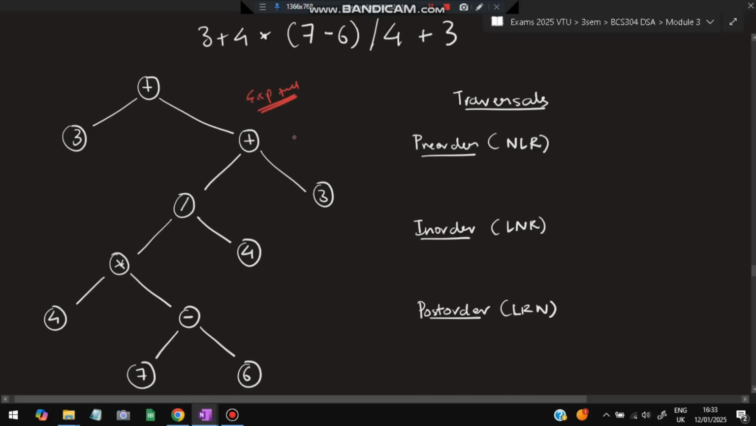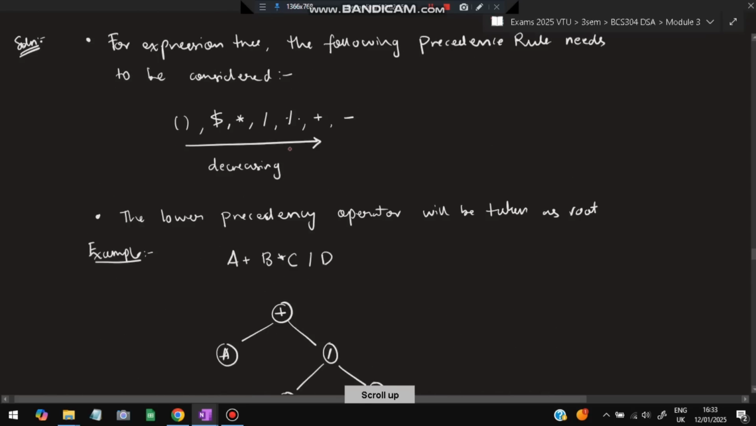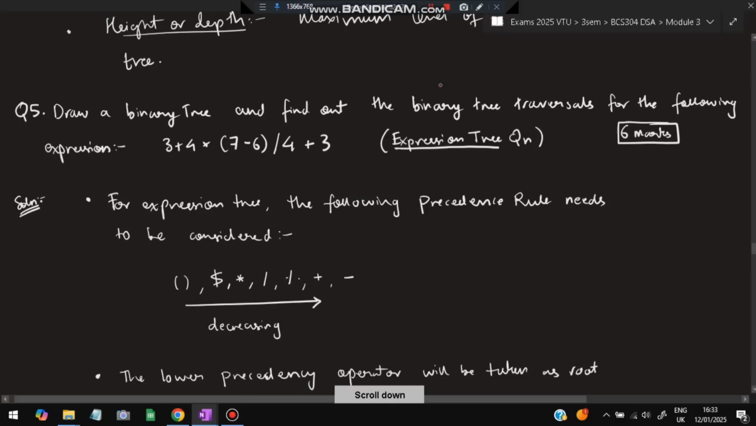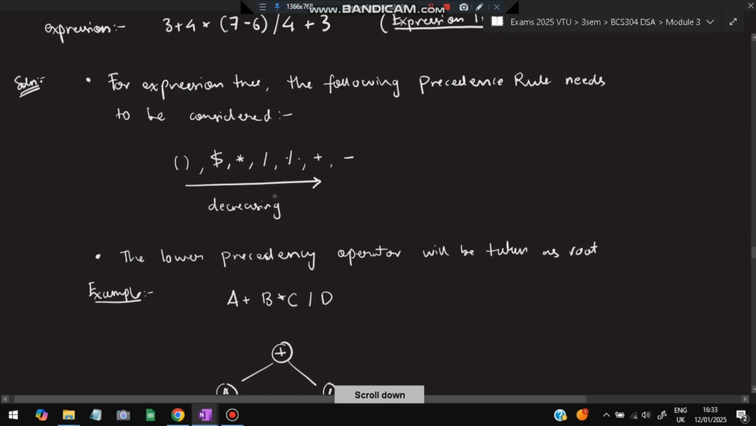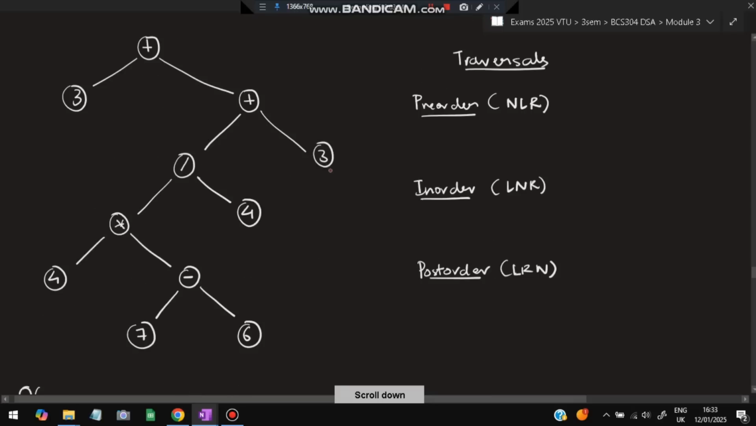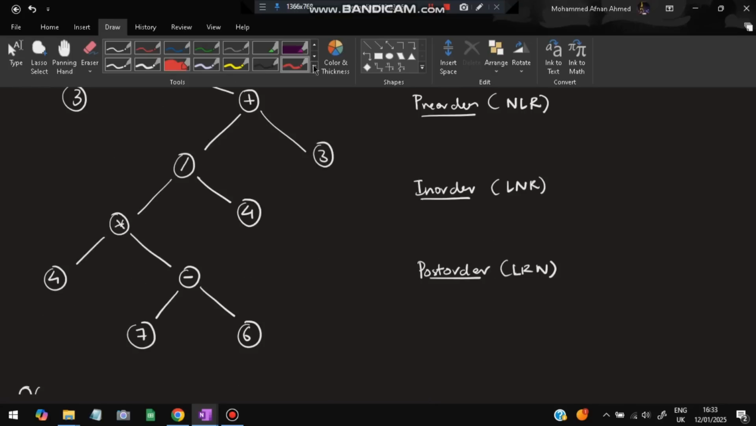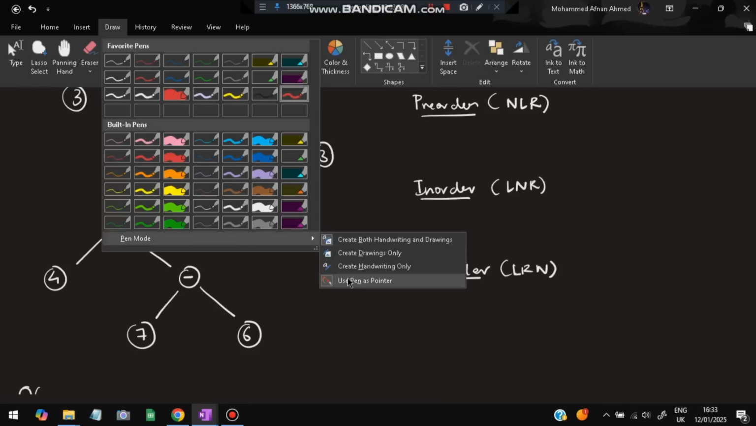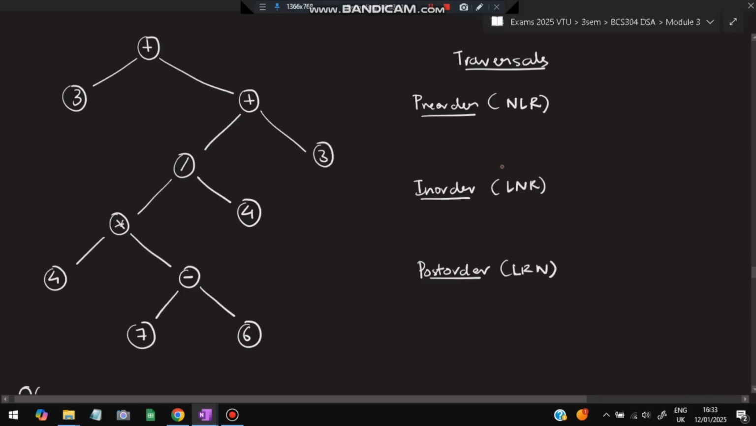After that they have also asked in the question that we have to find out the traversals, the binary tree traversals for the following. Now let's find out the binary tree traversal using the same orders which we had done previously also, NLR, LNR, and LRN. Now see, the plus is present here.